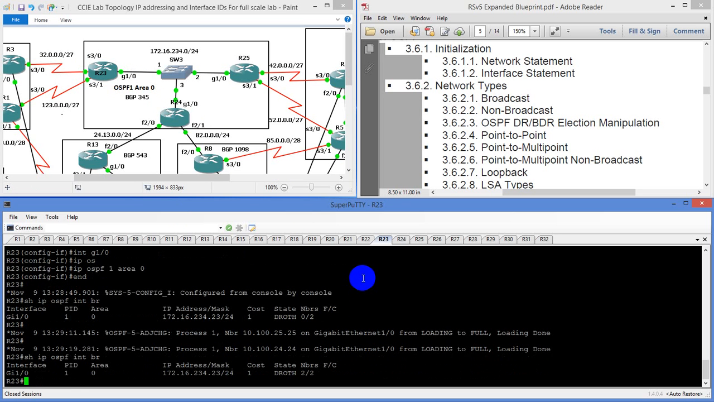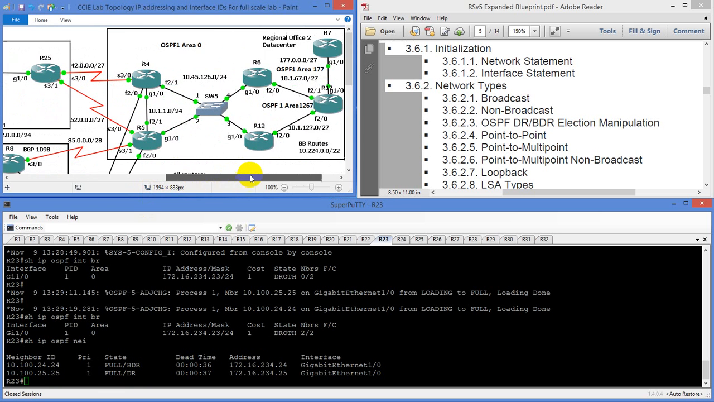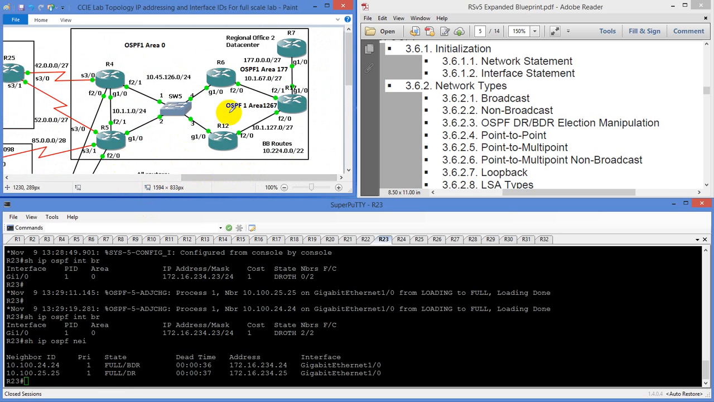So now we have two full neighbors, and we should see in show ip ospf neighbor that 25 is the DR because he's got the higher IP address, 24 is the BDR, and 23 is the DR other. So we have OSPF running there. Then we're going to slide over one more time, and we're going to configure on these 4 routers. We're going to do OSPF on this point-to-point connection between 4 and 5 as well.